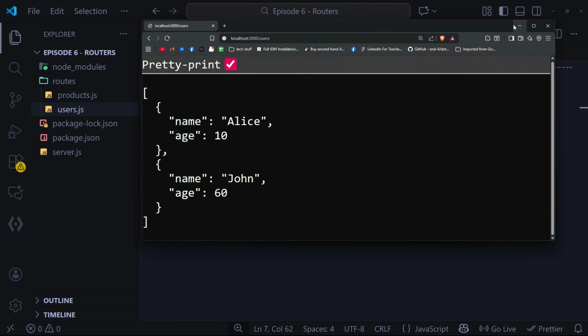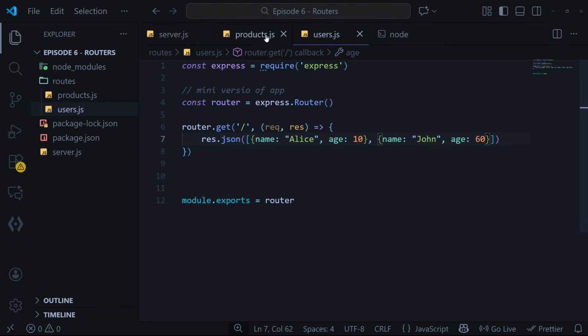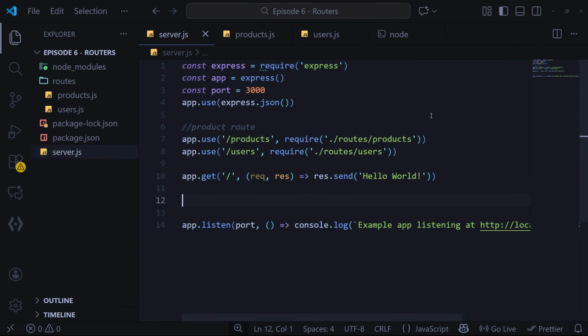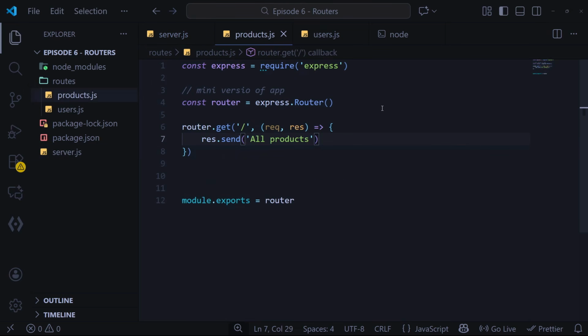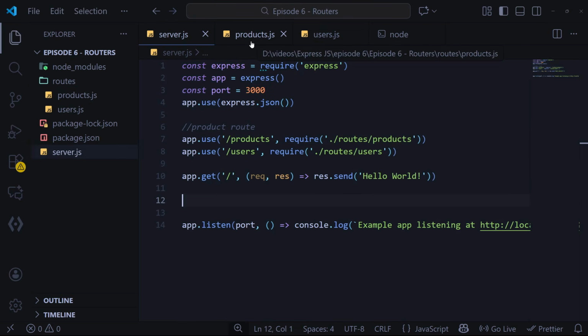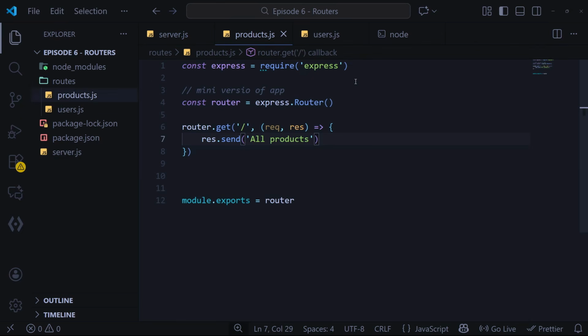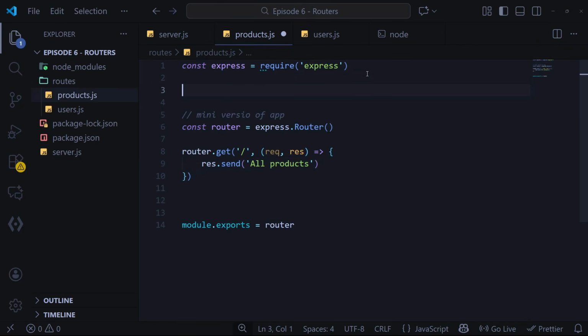So that is how you make routers, right? To organize your code, so your app.js does not look that messy. All of your routes are organized, but that is not the only thing that router does. Router has many different uses. One of the main uses is to make middlewares.